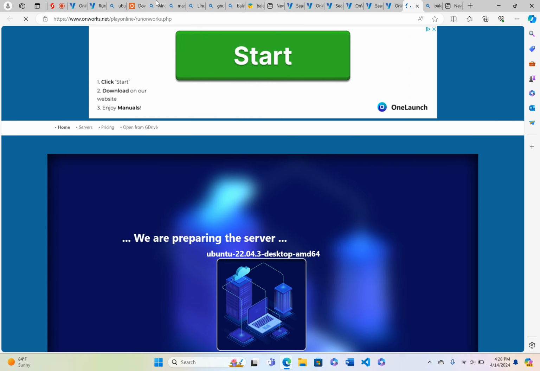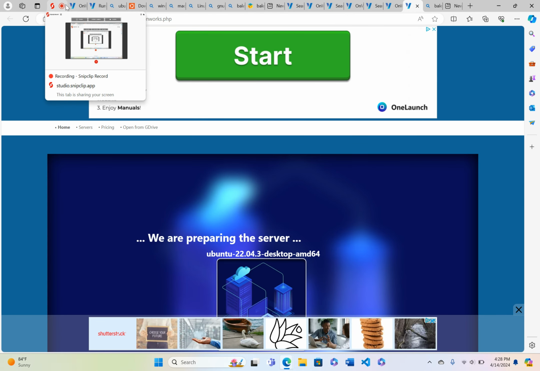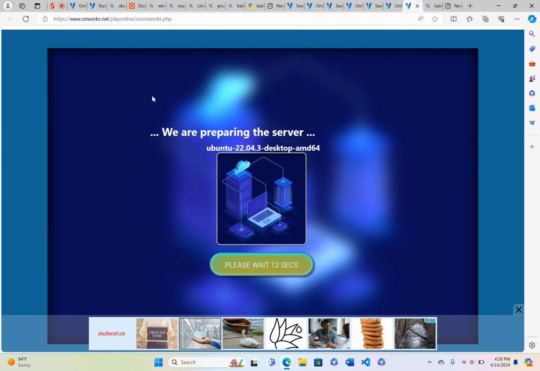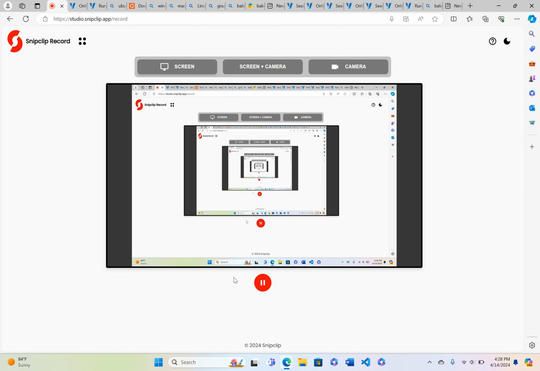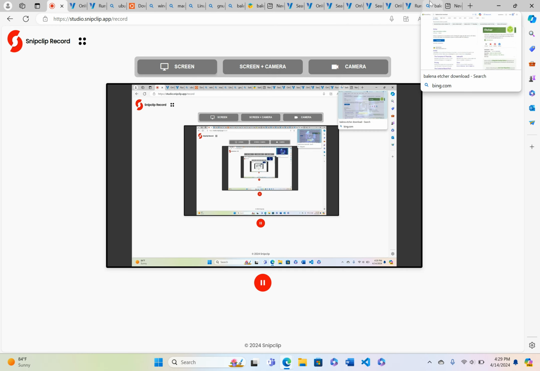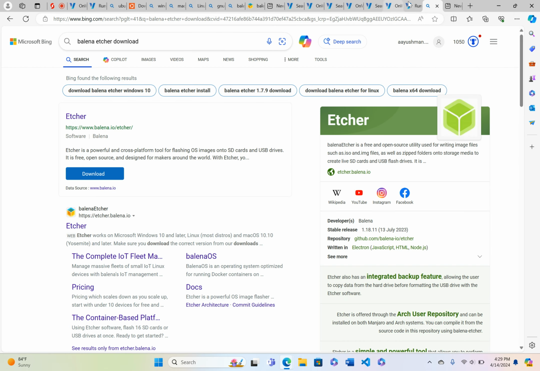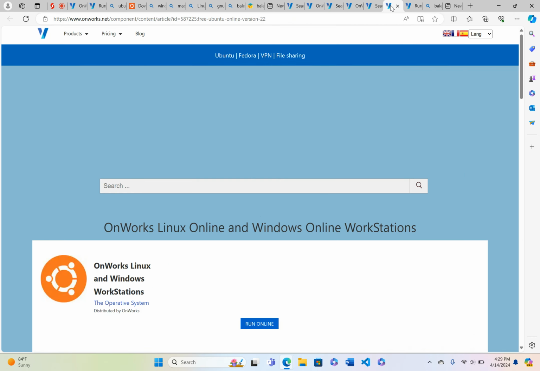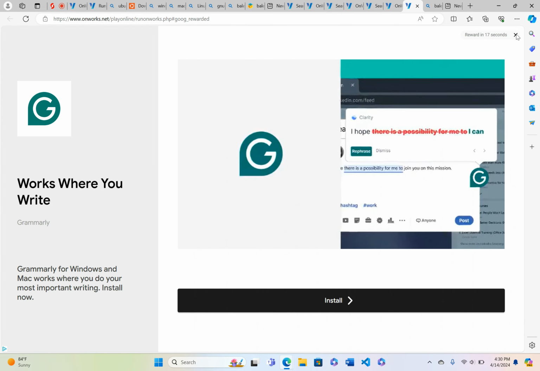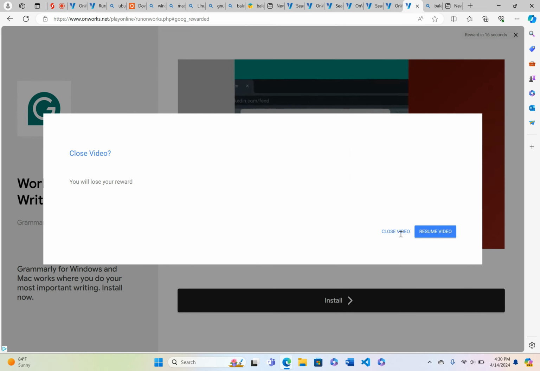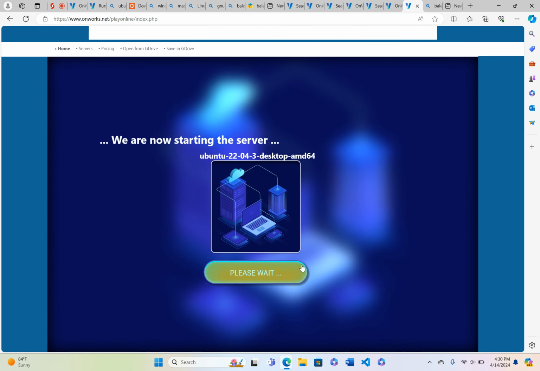Let's go run online. So it's running our Ubuntu online. Please wait 13 seconds. Please wait 10 seconds. And so on. Let's see if our version of Linux has booted up yet. I just took a quick break. It's here. All booted up. Let's close the video and enter. Let's go in our browser version of Linux.